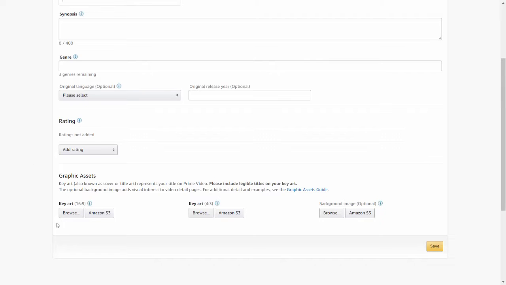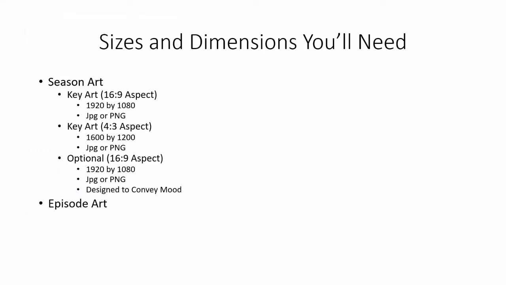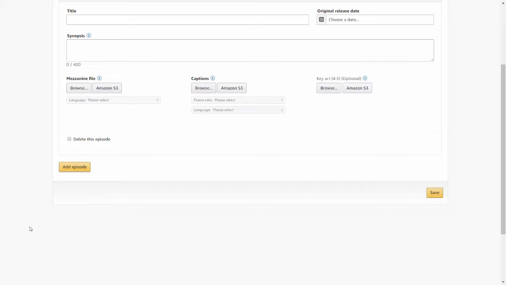And you'll see the request for the 3 of these when you are uploading your image. You'll see one here in the key art area as well as the background image. Now, you can also include artwork for individual episodes. That episode will require a key art aspect ratio of 4:3. It'll need to be 1600 by 1200, and it'll be JPEG or PNG. And you'll see that request when you are uploading your individual episode video.